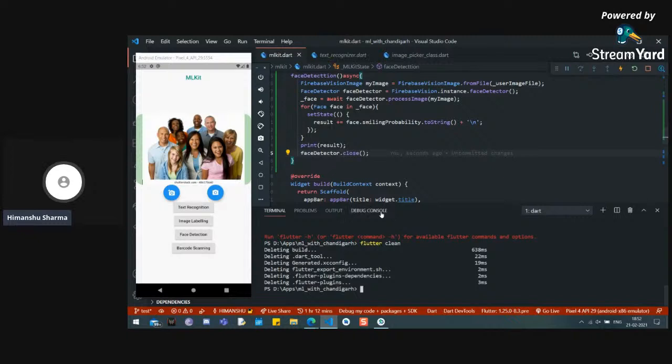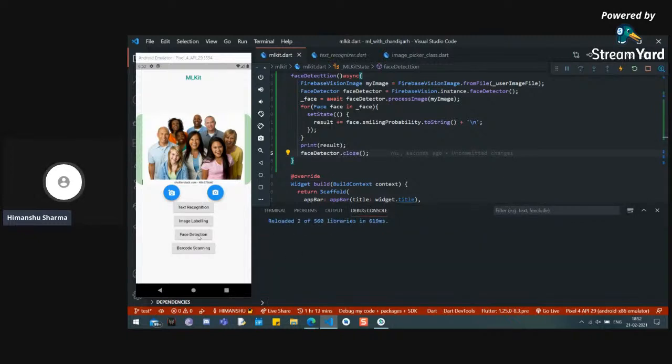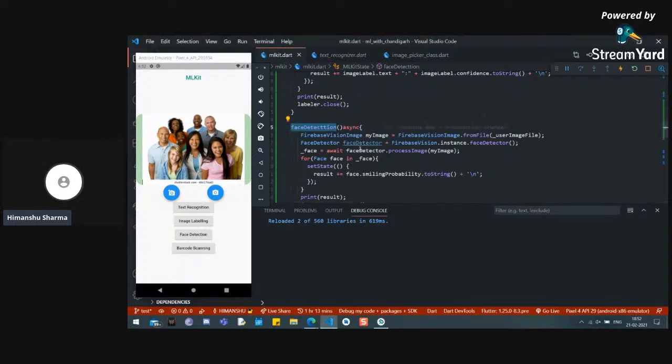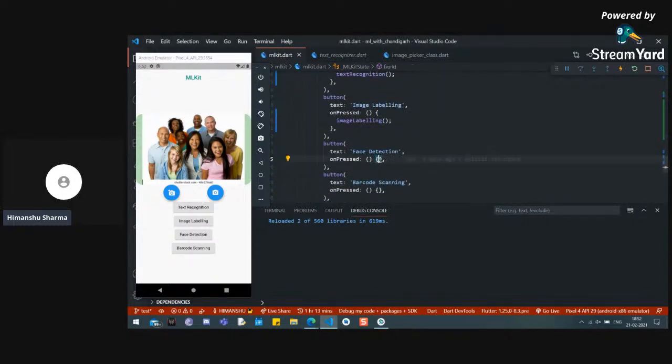Okay, let's save it. Let's check the debug console. Let's do the face detection. Okay, we didn't call the face detection method again. Sorry for that. Perfect. With the semicolon. Perfect. Now let's start. Let's clean the debug console and face detection.